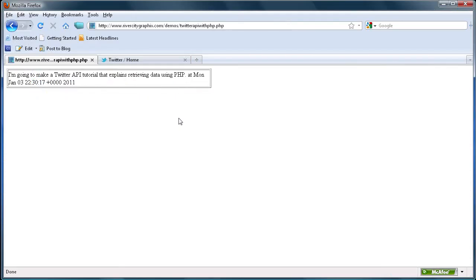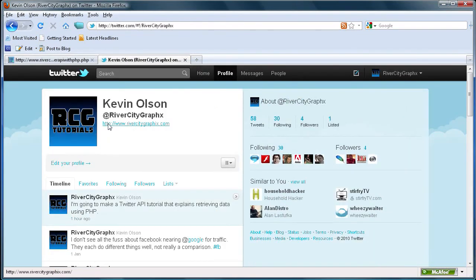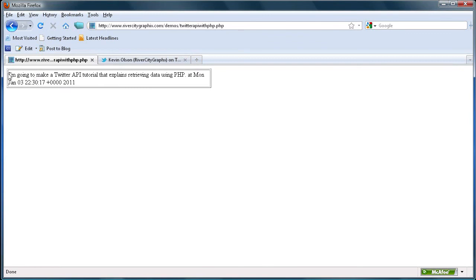Alright, as you can see, I have uploaded the file to my web server, and you can see that it has brought in the data from my latest tweet. If we go back over to Twitter, to my profile, you can see my latest tweet was, I'm going to make a Twitter API tutorial that explains retrieving data using PHP, which is what I'm doing now. You can see that it's brought in all of that text right there, and we also told it to bring in the time that I put that. So you can see that it was Monday, January 3rd, and then it brings in the time and the date.